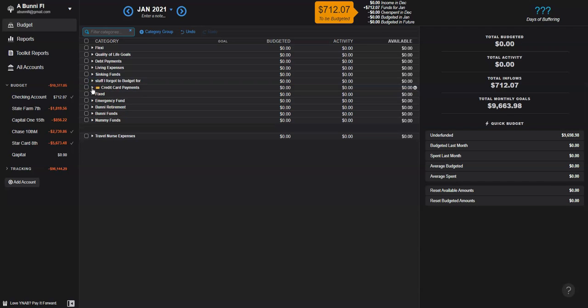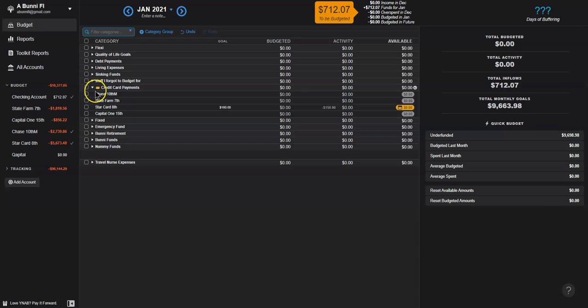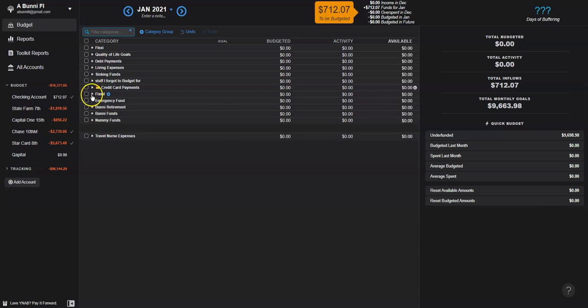So next we have credit card payments. We can actually create a goal for credit card payments, but I'm choosing to leave these blank here, because I have a debt payoff plan for these credit cards, and I would rather them be in this category up here and manage them from the debt payment standpoint. So I'm not actually going to put a monthly goal to it. I might change my mind about that later, but for right now, we're not going to do a monthly goal.